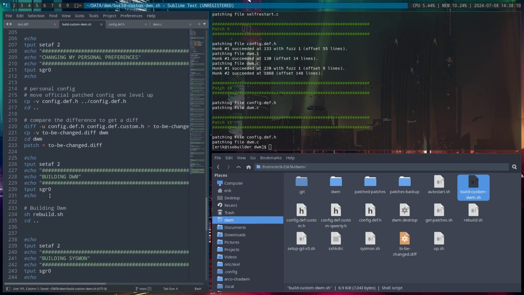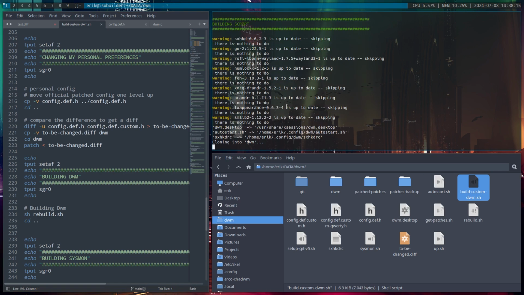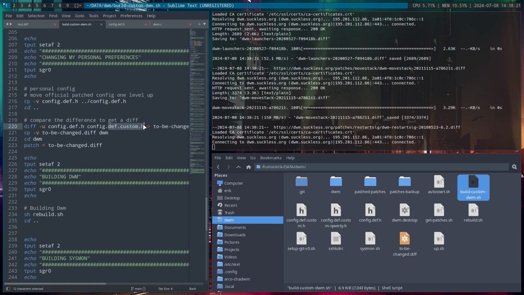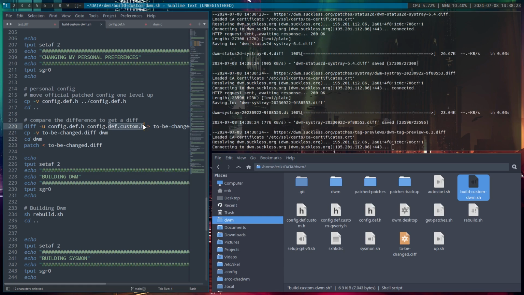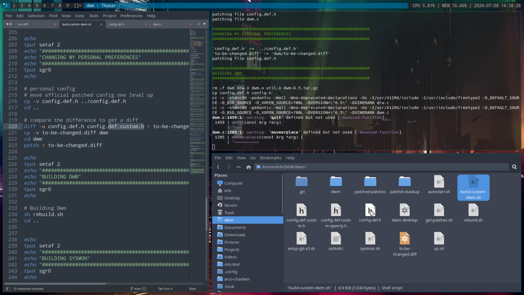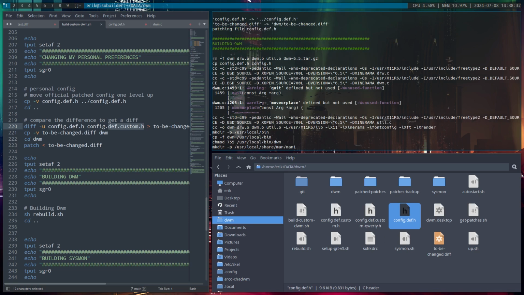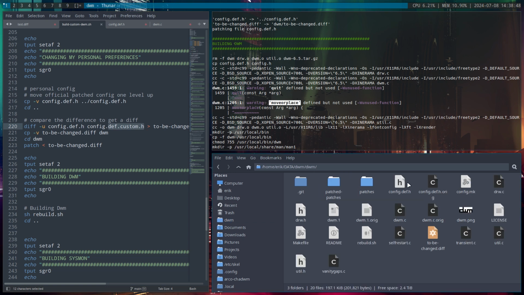and then we need to build it once more. It's not done yet, because in the end we have our own dev custom h that we need to adapt. So this guy, that guy, let's see, has been built. Warning, quit. There's another warning. Move or place defined but not used. Oops. It is used.